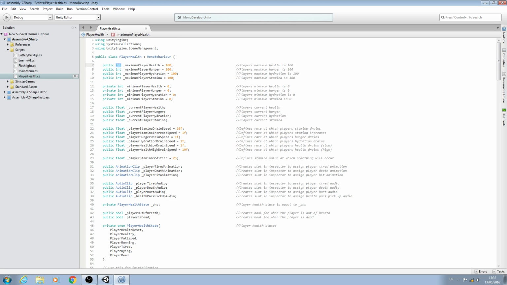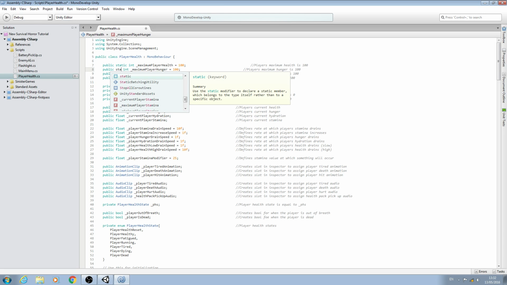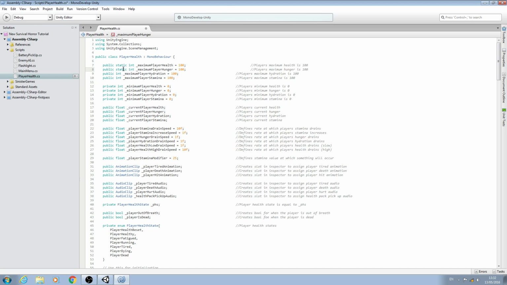What type they are is still going to be the same, so these are going to be ints, these are going to be floats, but we need to come between and we need to add one word, static, and we need to do this on all the max. In fact, I'll probably just copy and paste these in.